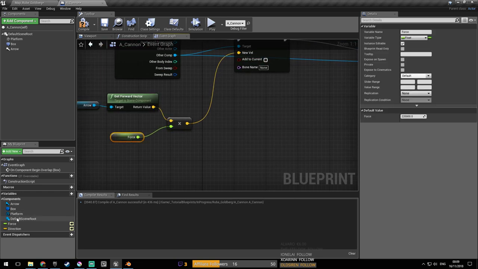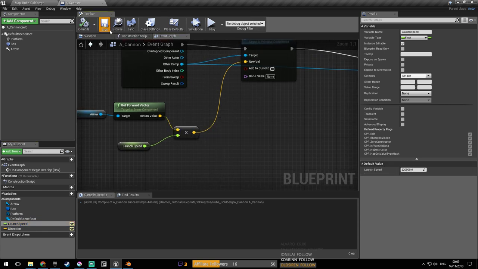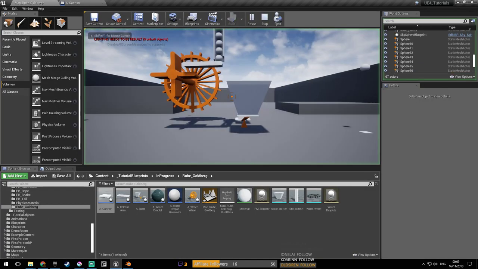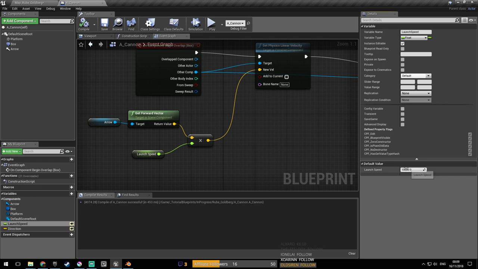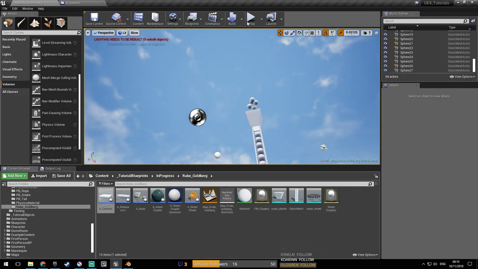So say here, and we'll just rename this speed, what was launch speed? So speed, it's in centimeters per second squared. Let's put 10,000. I think that's too much, but yep. So not per second squared, it's per second, centimeters per second.